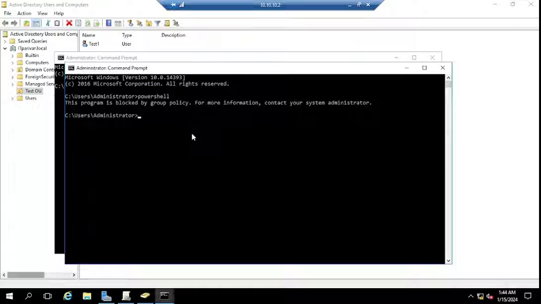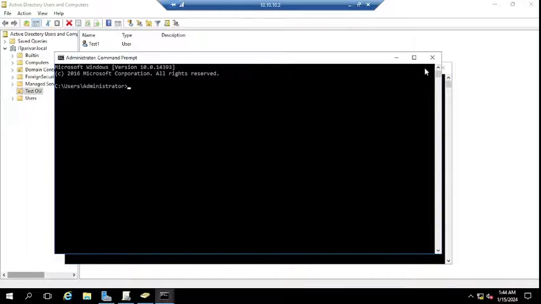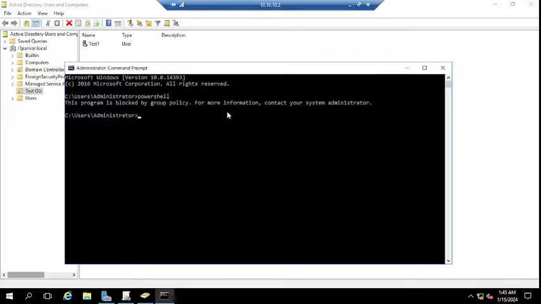PowerShell. Yes. So I think the command prompt was already opened, due to that we were able to open. But after closing and reopening this, you can see this program is blocked by group policy. The message is coming. Okay, so yes, this is blocked now. You can see from the command prompt as well.